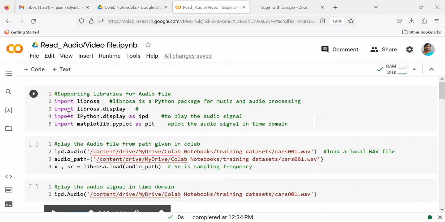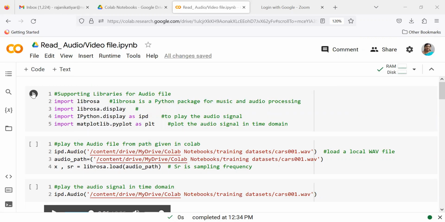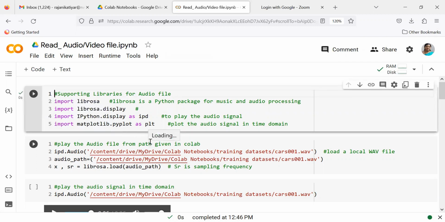import librosa.display, and import IPython.display as IPD, which is used to run the audio file in our system, and import matplotlib.pyplot as PLT, which is the library used to plot the time domain or frequency domain signal. After writing these supporting libraries, we have to run this cell and check whether any syntax error is there or not. So this tick has come. It is saying that all the syntax and the library format what is written is correct.